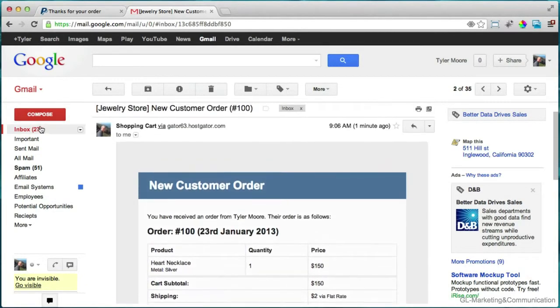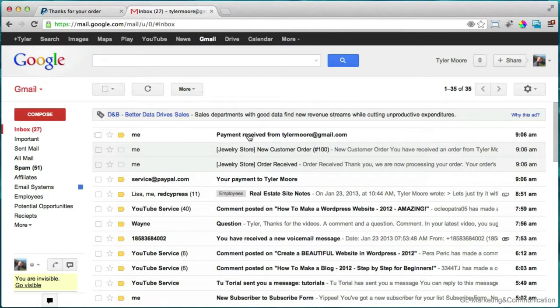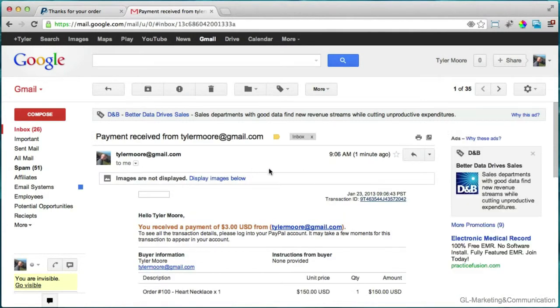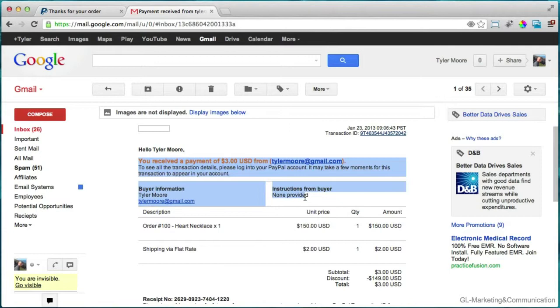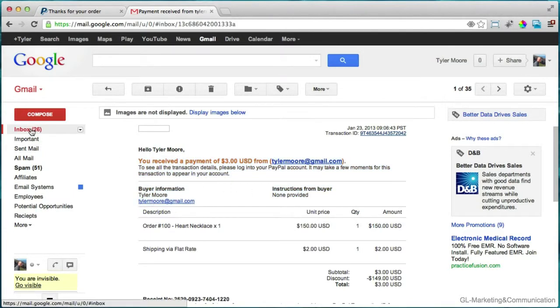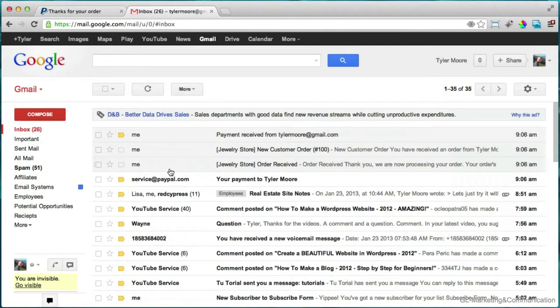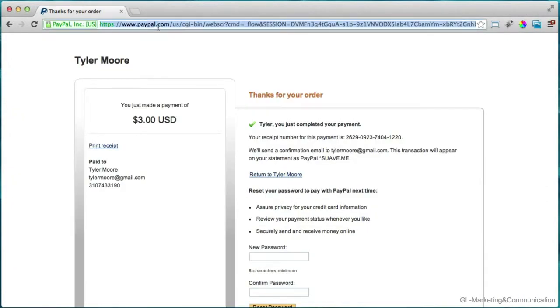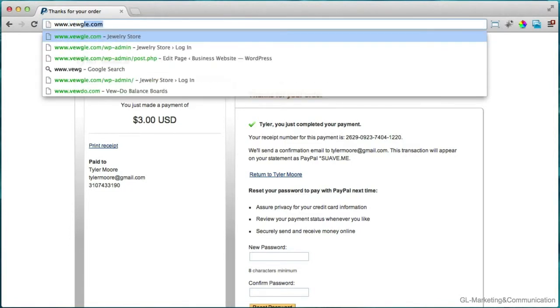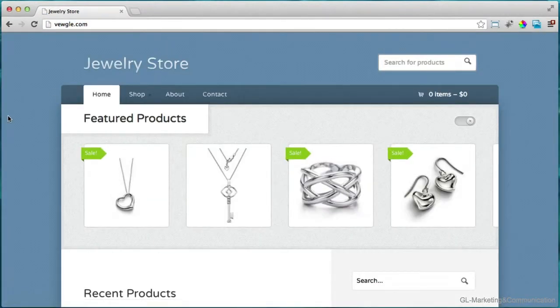And that's it. We also get payment received from PayPal. So this is the PayPal payment received. So we get a few different emails telling that we've received the payment and that our order is purchased. So now let's go back to our website. And just by the way, when you get a notification from your email that an order was received, so does your customer.